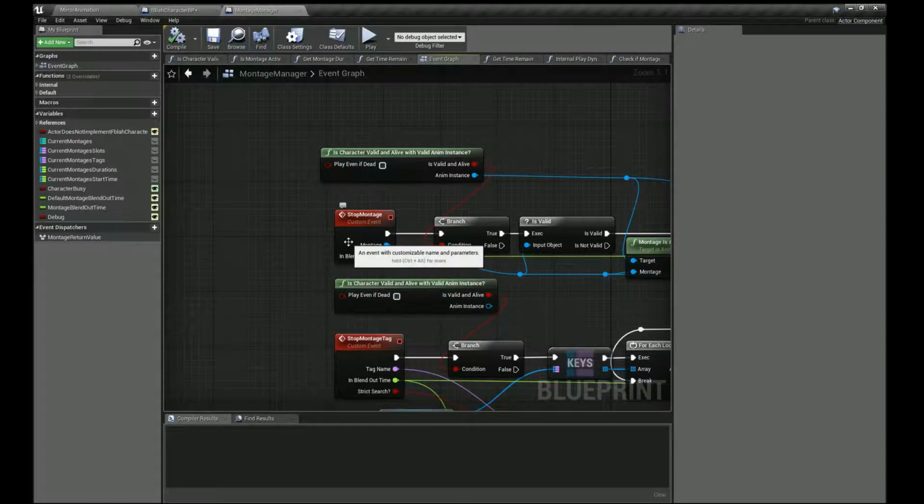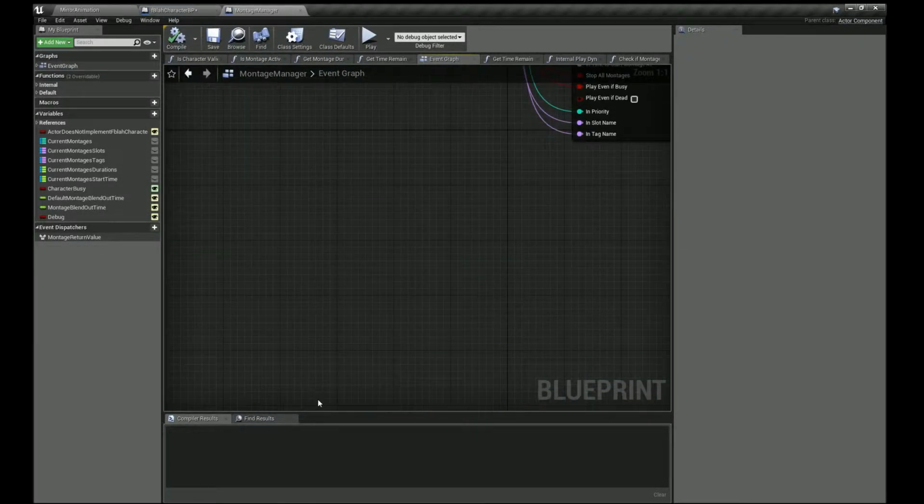The cool part about the stop montage using the tag option is, once you play a montage, you would probably need to have a reference to it, but now that you have the tag system, you just stop it with the tag.